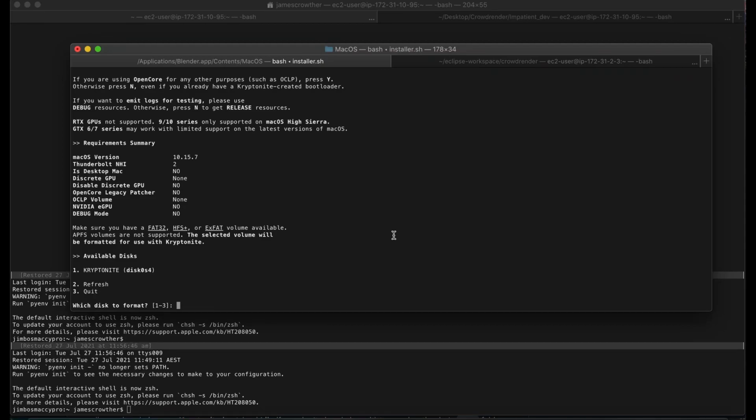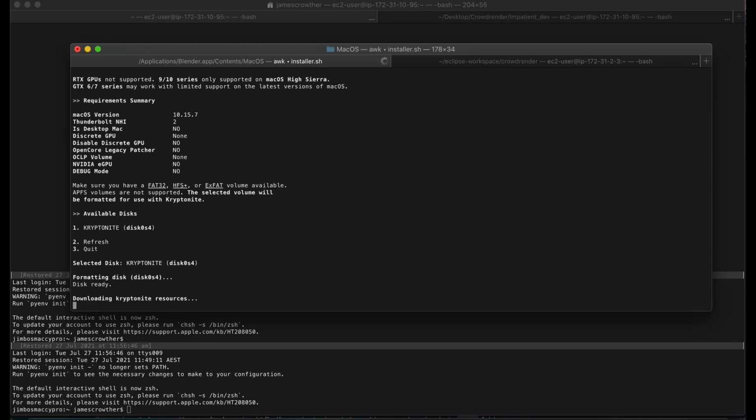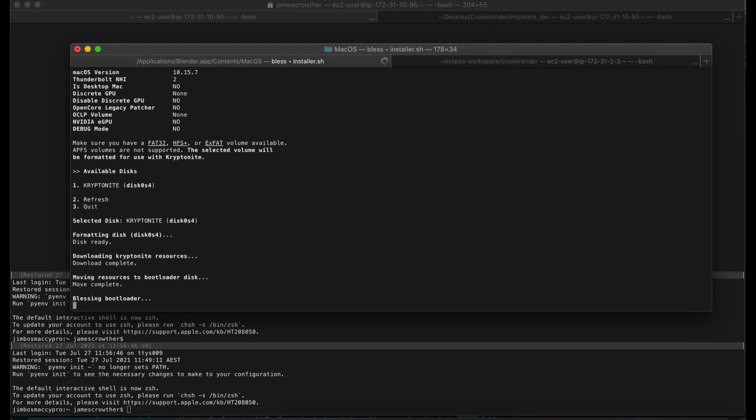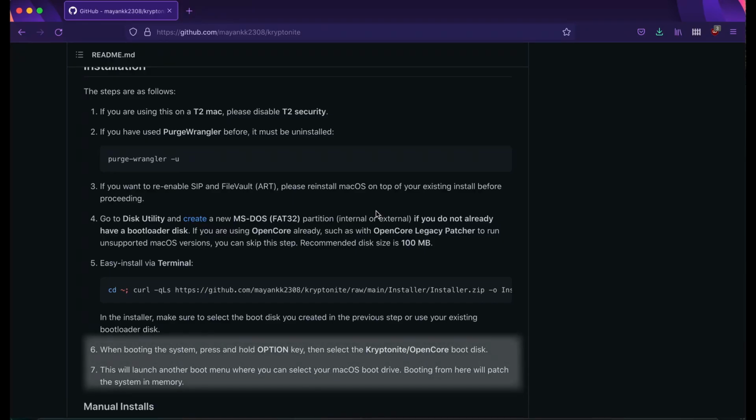And this is why I named it Kryptonite, so it was easy to spot. Obviously, I don't have any other MS-DOS FAT partitions, so it was kind of obvious anyway. But in case you do have more than one partition, it's good to name it just so you can pick it out real easy in that list. And that's it, it's installed. It really doesn't take much time at all. And now we can go on to the final step.